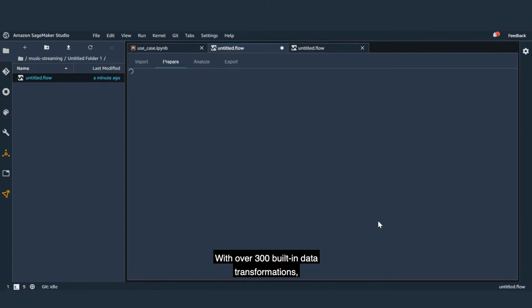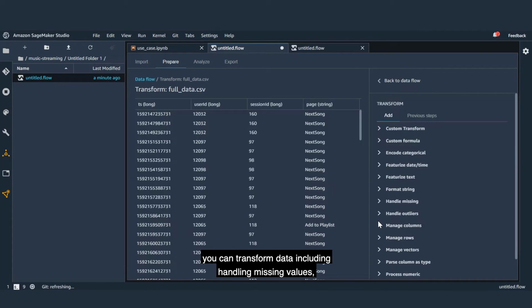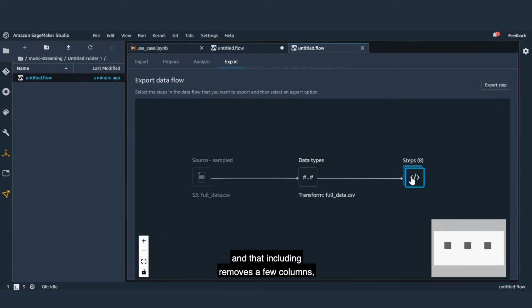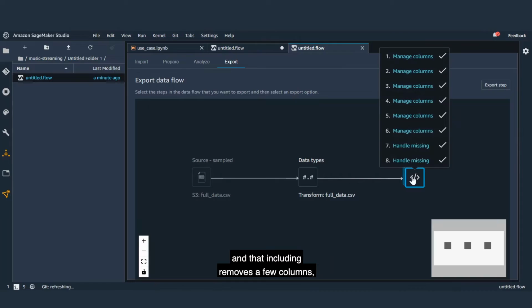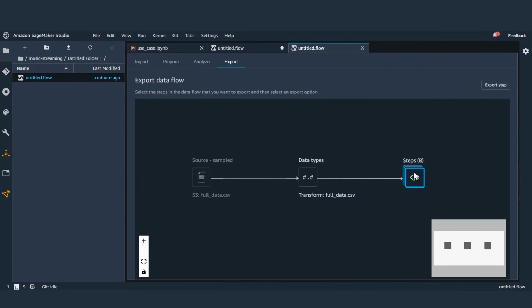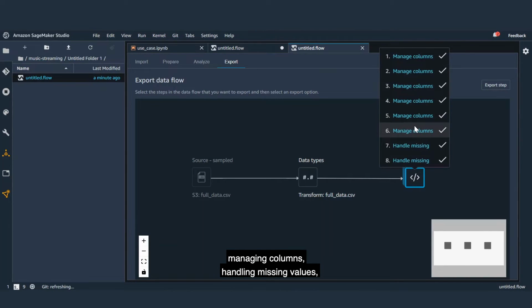With over 300 built-in data transformations, you can transform data, including handling missing values, outliers, managing columns, and even adding custom data transformations. I already created a list of transformations here in my flow file, and that includes removing a few columns, managing columns, handling missing values, and changing the format of the data.